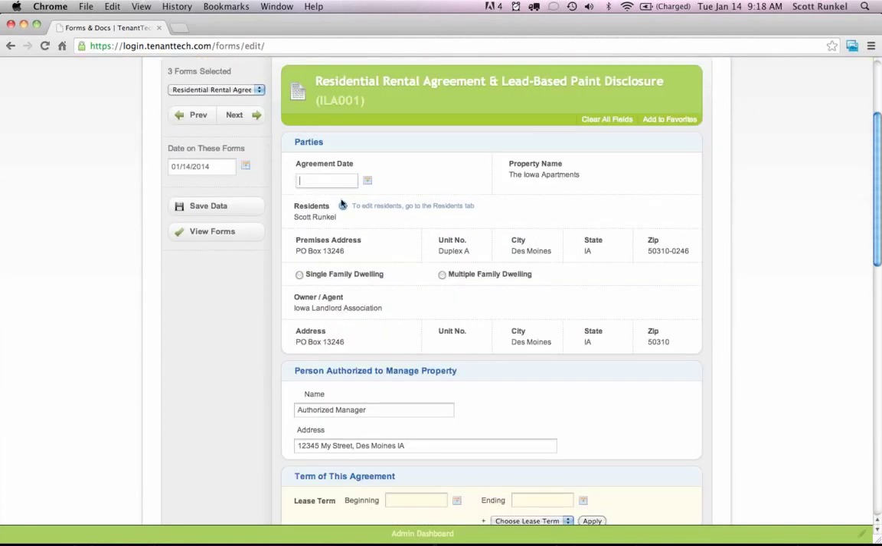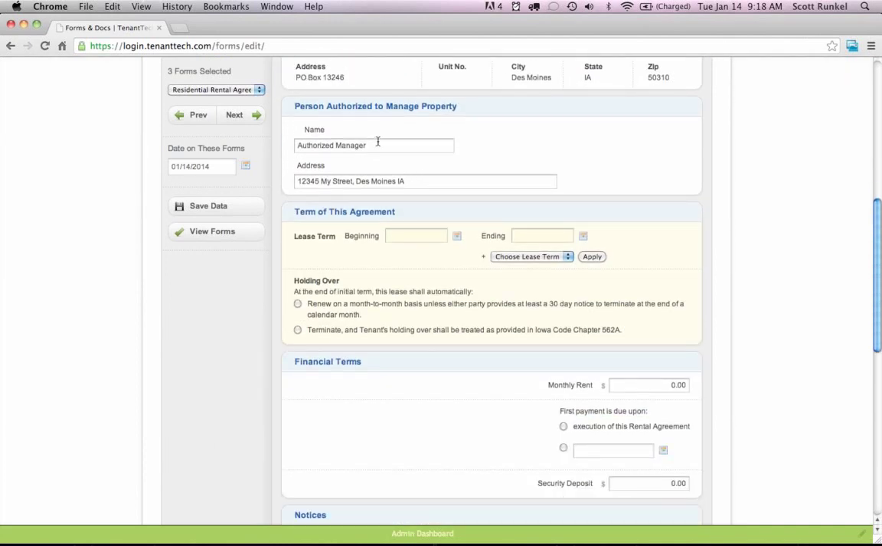So then I can go on to my next form, and this is going to be the residential lease and lead paint disclosure. And here I can fill out the agreement date with today's date.